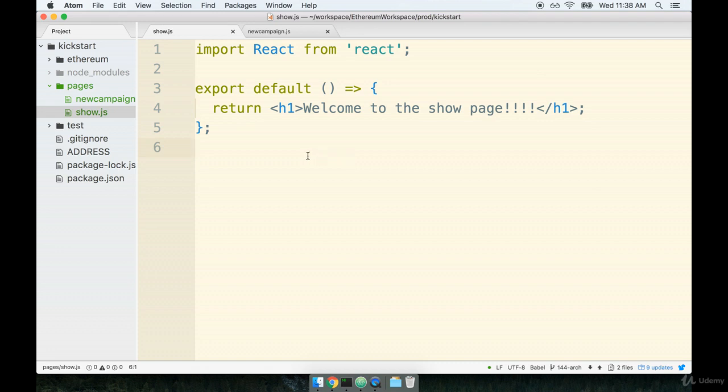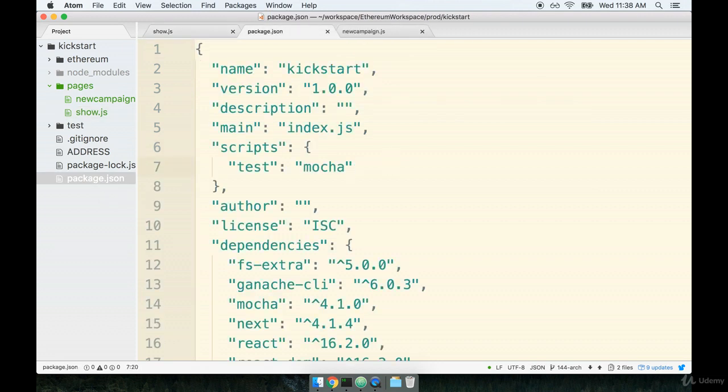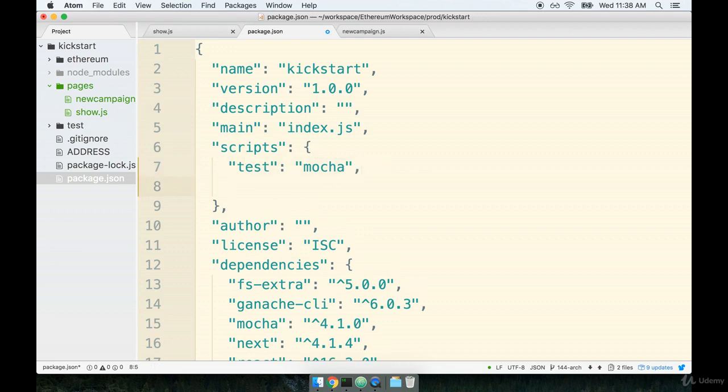To start up Next.js, we have to create a new script inside of our package.json file. So I'm going to open up my package.json file. I'm going to find the scripts section inside there, and I'm going to add another entry to this thing. We're going to create another script called dev, and whenever we run this dev script, we're going to execute the command next dev, like so.